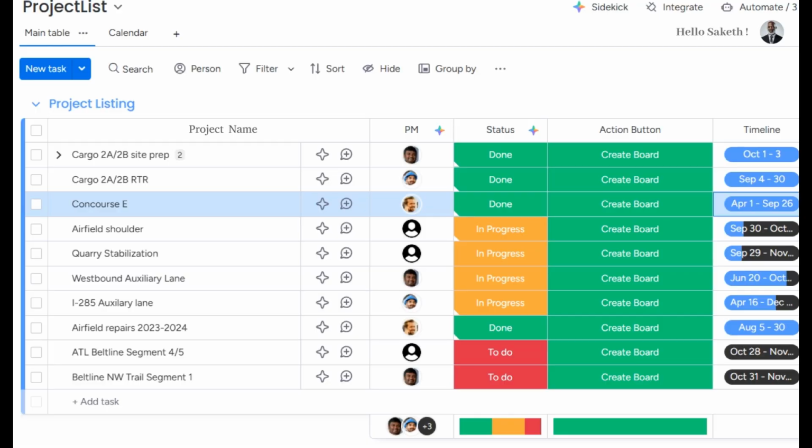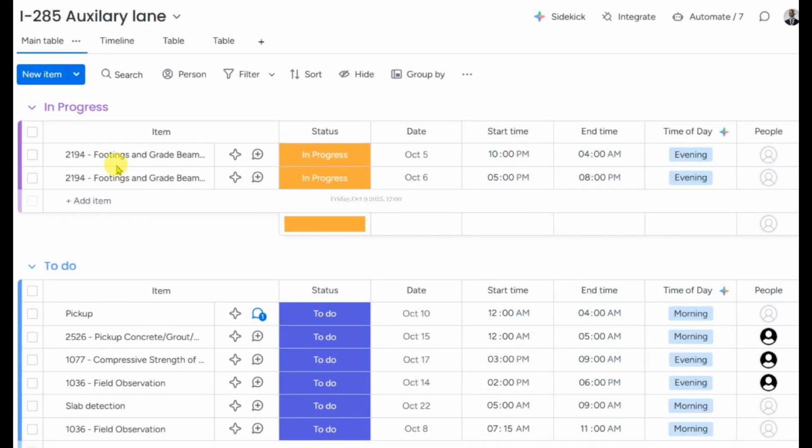You can start by uploading a project spreadsheet, entering data manually, or syncing directly from tools like Procore or Autodesk. Once that's done, the platform pulls up all active DDC projects in one place. Let's take a closer look at one of them. Concrete testing is scheduled for October 5th at 10 p.m. Fred's currently assigned to be on site.